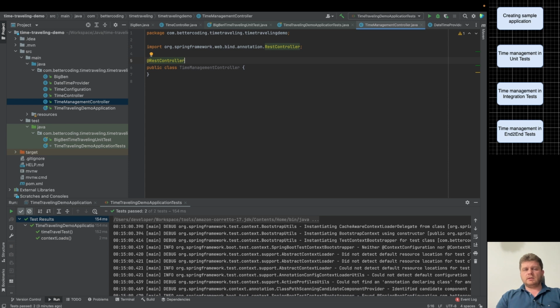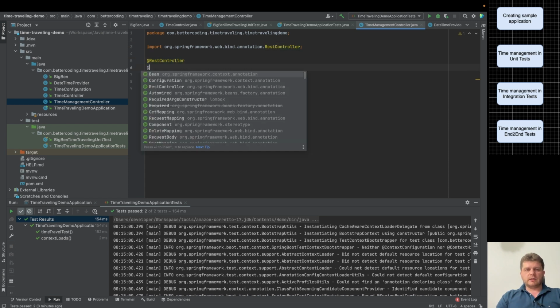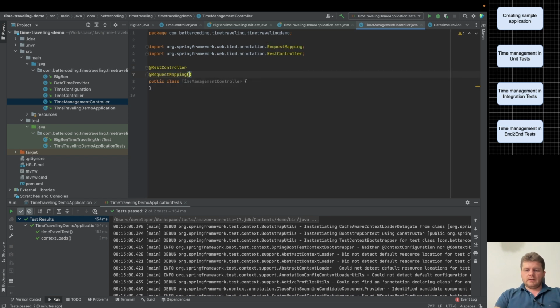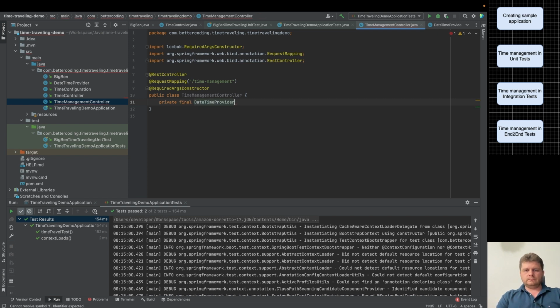Let's mark it as a REST controller. Request mapping /time management. Okay, and let's add RequiredArgsConstructor too, and I would like to inject datetime provider here. And I would like to expose two methods here.